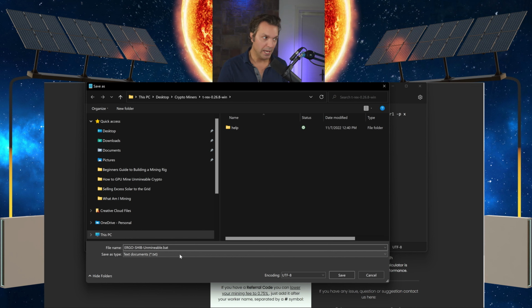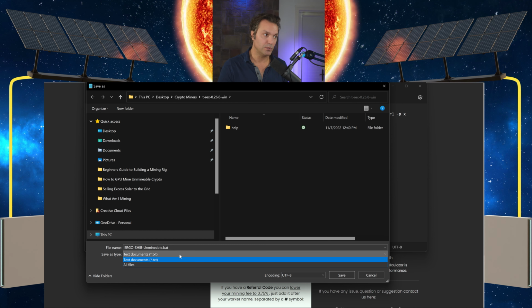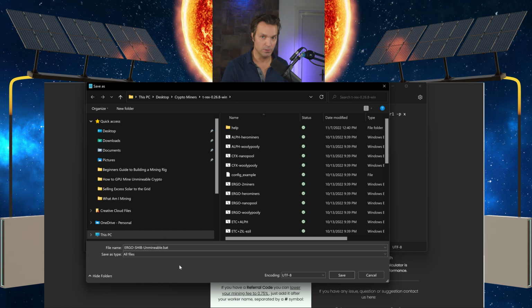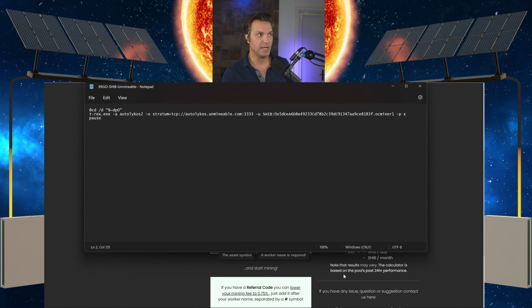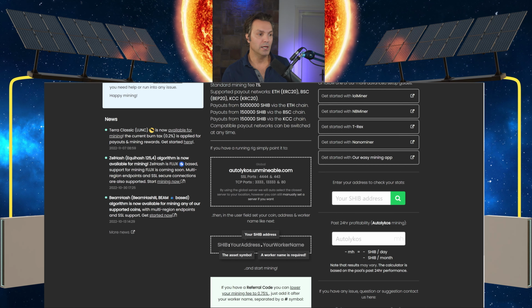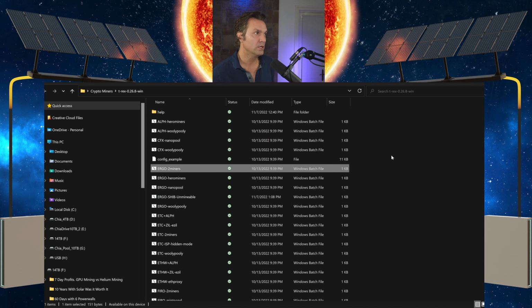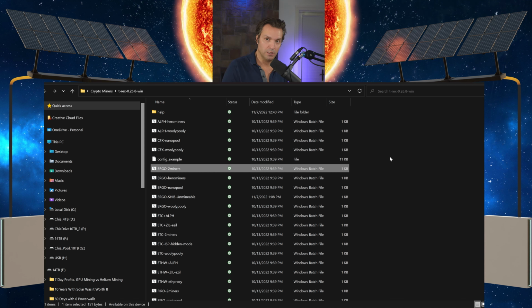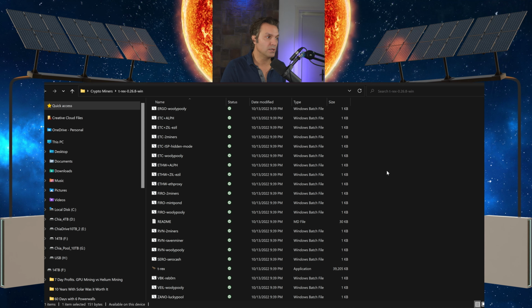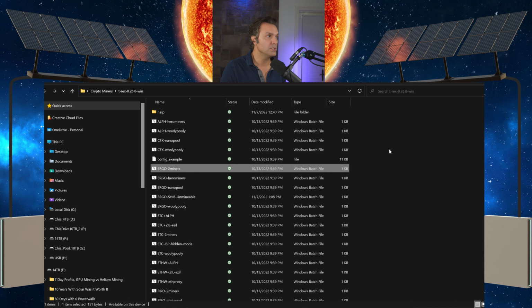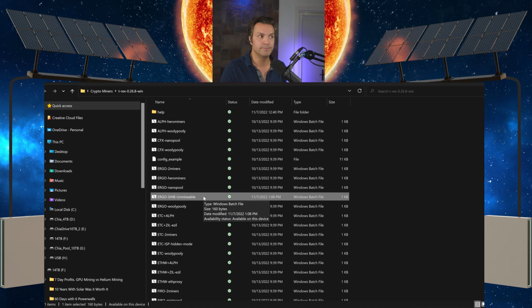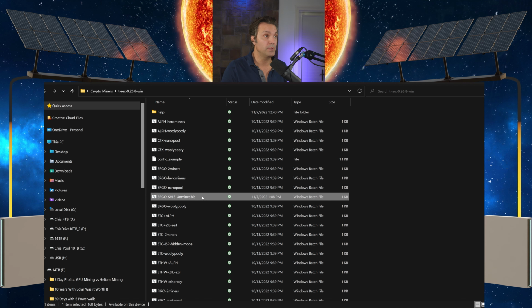Then underneath that, on the Save As type, do the drop down and select all files. So again, this is really important. You need to put the period BAT after the file name and then Save As type, all files. Once you do that, hit save. We can close this out. And now we can go back to our folder where the BAT files are. And within here, we should see our Ergo SHIB Unmineable. Once we find it, we simply double click.